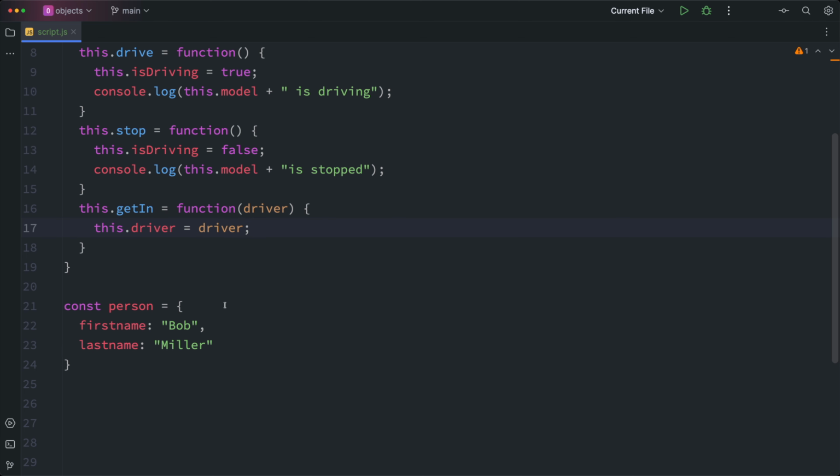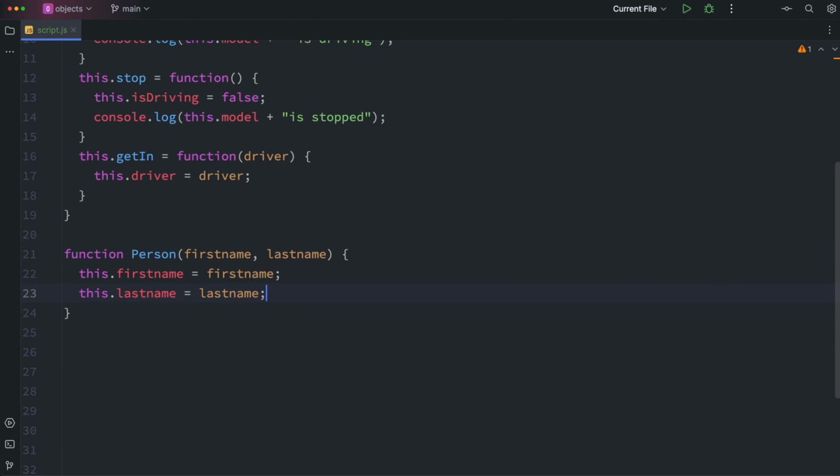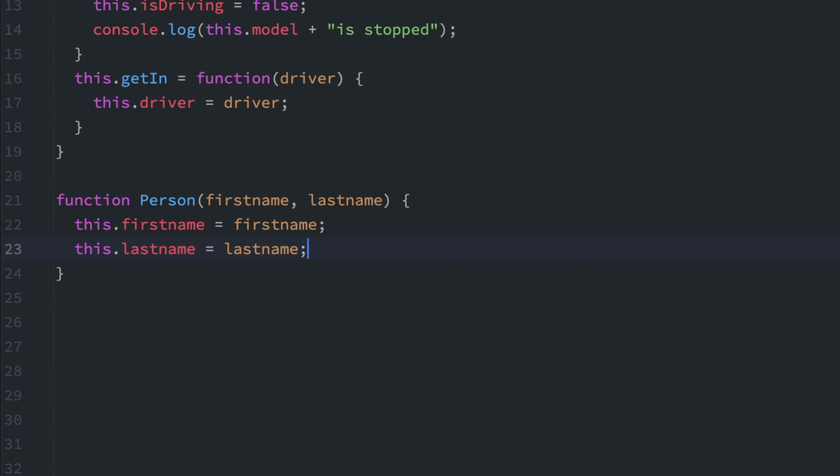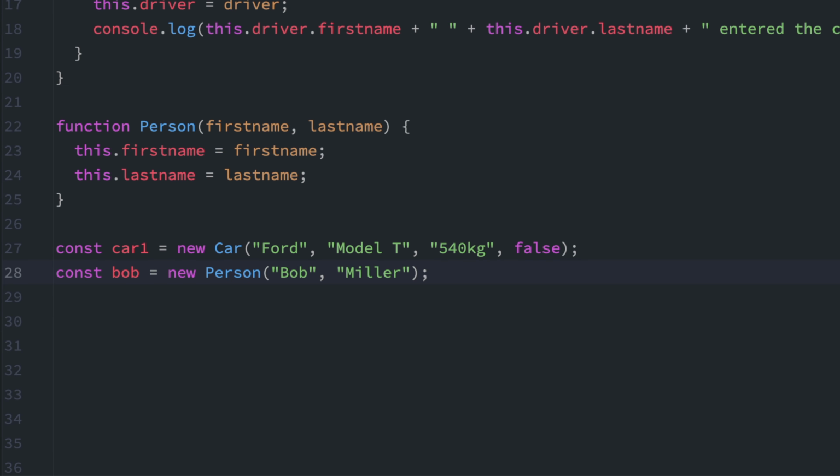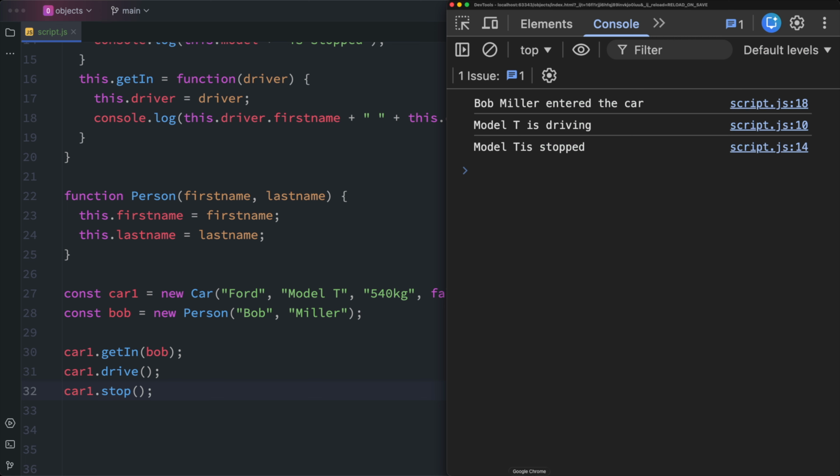Next, let's create a constructor for our new person object. This constructor only needs two parameters, first name and last name. So it's simpler than the car constructor, but works in exactly the same way. Now let's try it out by creating a new person instance with the first name Bob and the last name Miller. With our person created, we can call the getIn method on car1 and pass person1 as the argument. Finally, let's check the console, and as you can see, the message Bob Miller entered the car is printed.